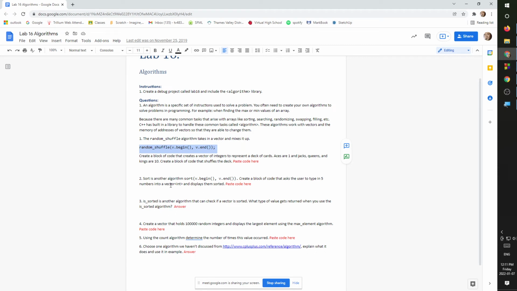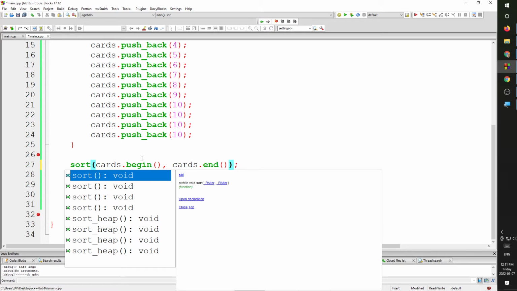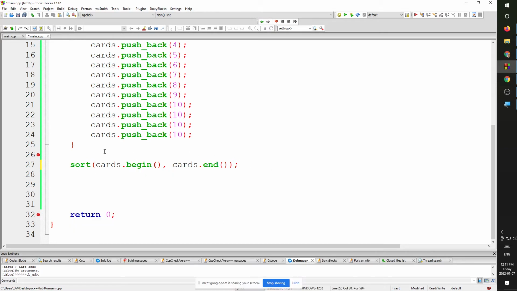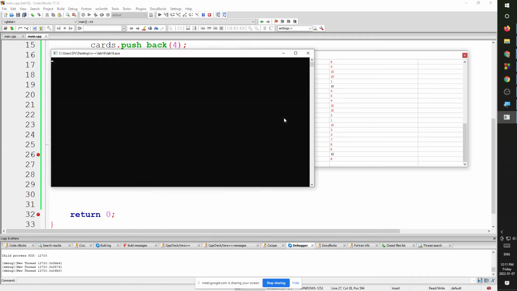Okay. There's another algorithm that will sort a vector, which is really nice. So we could actually even sort. Let's get rid of random_shuffle and just write sort here. This will sort our cards from highest to lowest, probably. Let's look and see what they do.